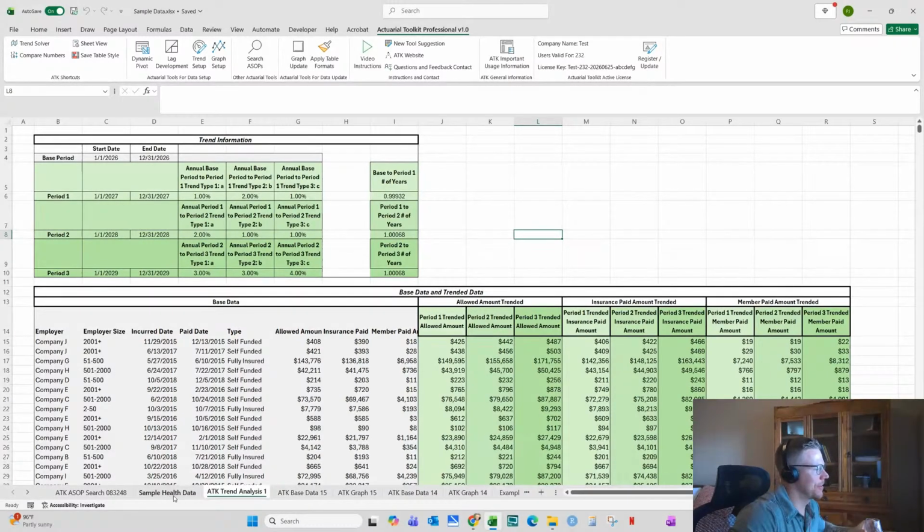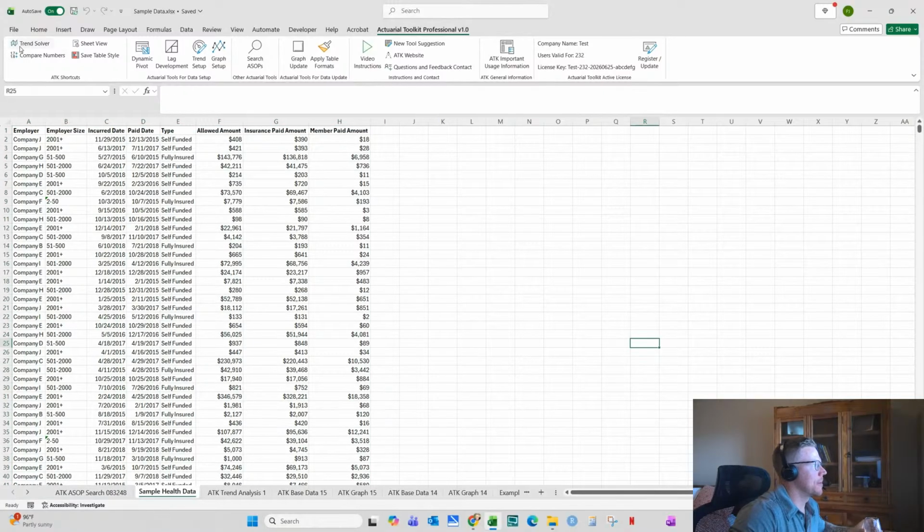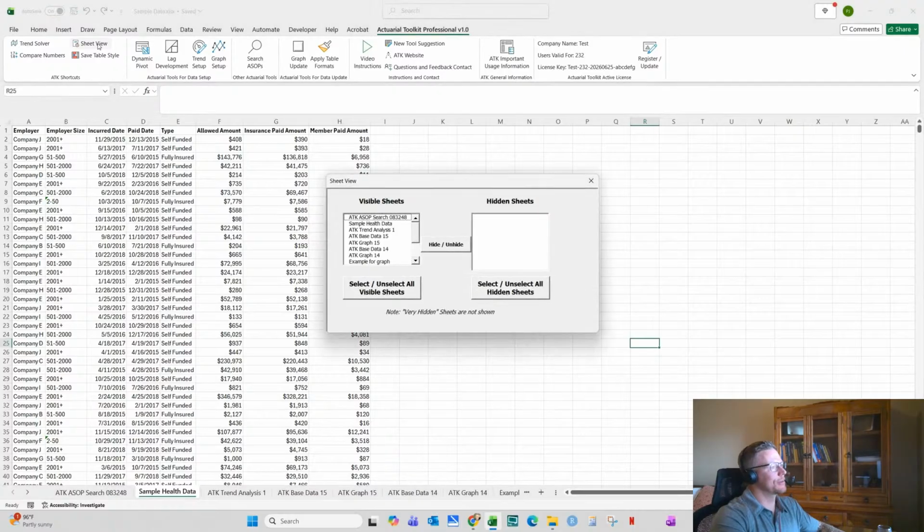So, I'm going to flip over to the next tool. I'm going to show you some shortcuts. These are just some random shortcuts that I find helpful over time. This first one is definitely not actuarial in nature, but could be used by really anyone using Excel. This is just for hiding and unhiding sheets.